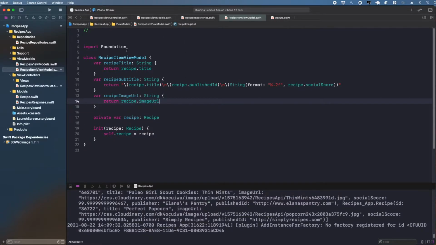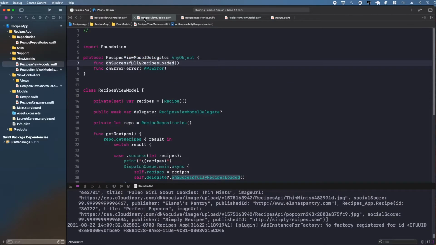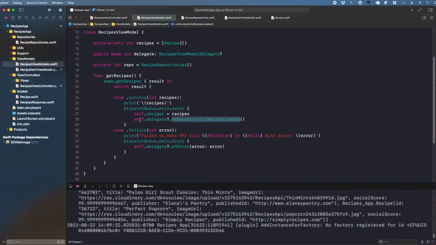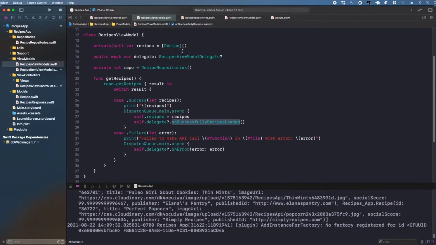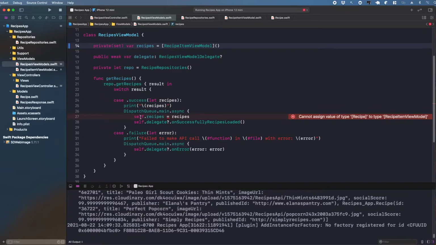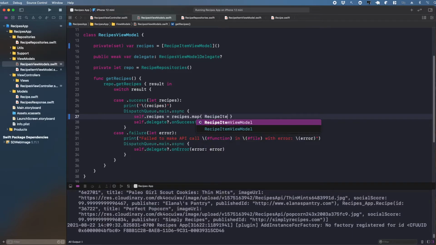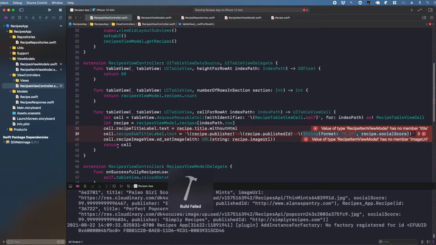So how we will use this is we will go to our recipes view model, and in here, instead of having an array of recipes, we will have an array of recipe item view model. And while assigning the recipes to the recipes view model property, we will just map it, and we will convert to recipe item view model, and here we will take the first parameter of this closure. And now if you try to compile, you will see an error here.